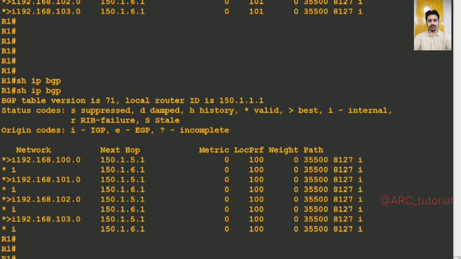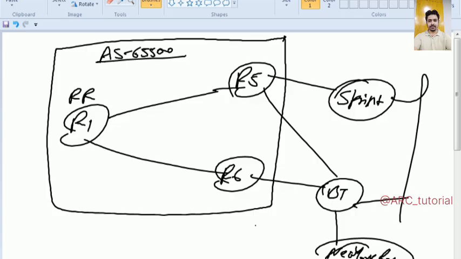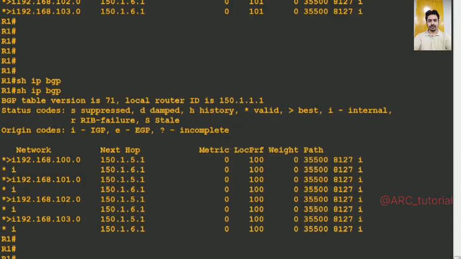Once again, its best path is via R5. Local preference is done now. Next attribute is what? Self-advertise. I'm not going to tell you about this self-advertise. It means that, for an example, I'm advertising one prefix by myself.